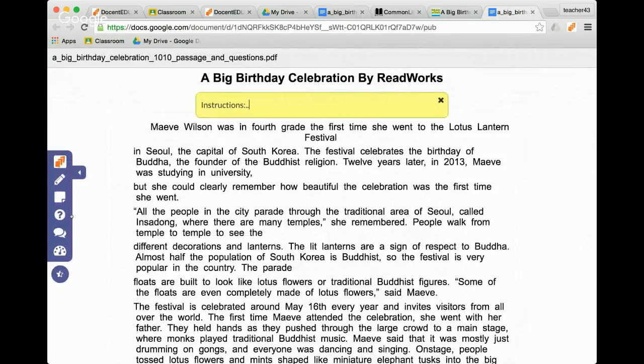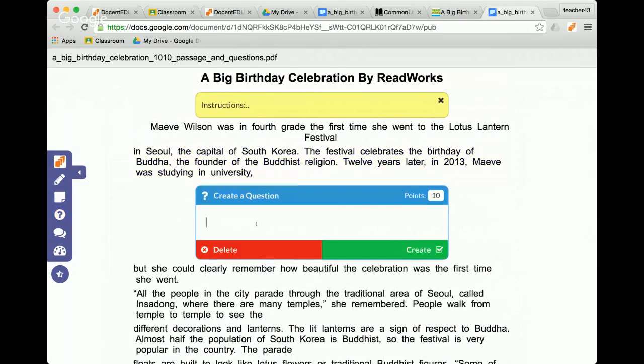And so this is where now you can use the DocentEDU tool to ask questions either mixed within here. So if we wanted to, we could ask a question up here of, I think one of the ones, what does the Lotus celebration?